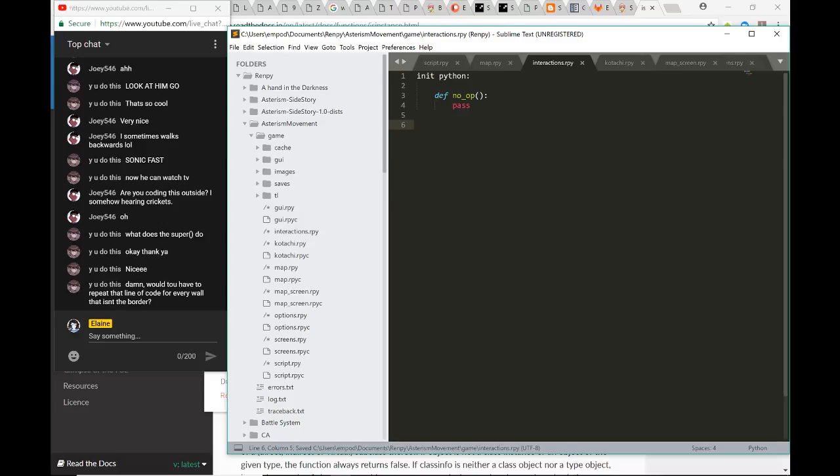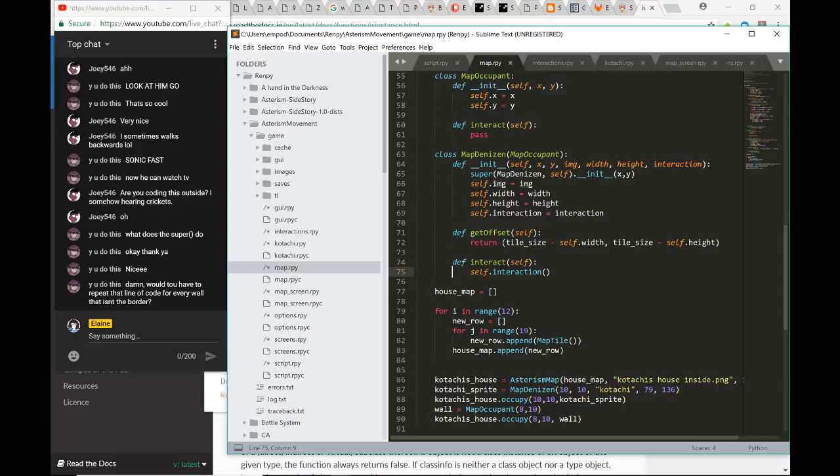Okay, so why do we need a noop? Because Katachi cannot interact with himself. So when we make Katachi, he's going to have the noop as his interaction function, because he is the interactor instead of the interactee. So it does not make sense for him to have an actual interaction function. So when we make the Katachi sprite, we must say noop in there.